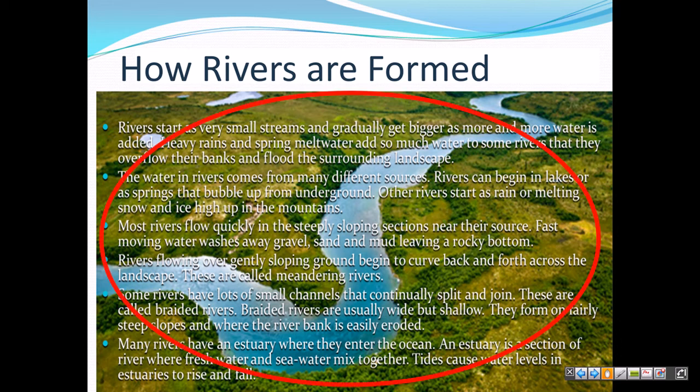Great. What about the rest of the slide? Too many words, yes. Way too many words. Okay, what else?